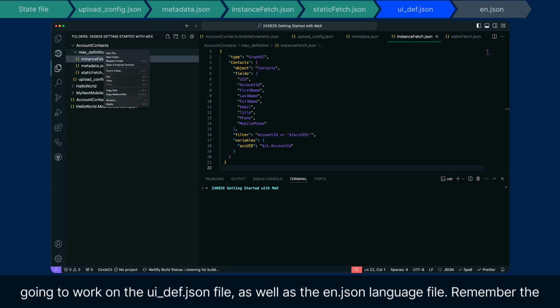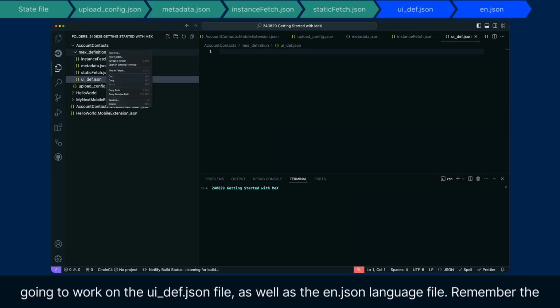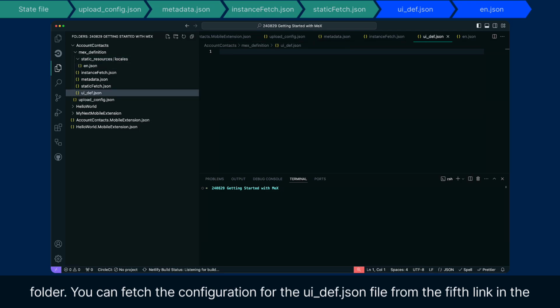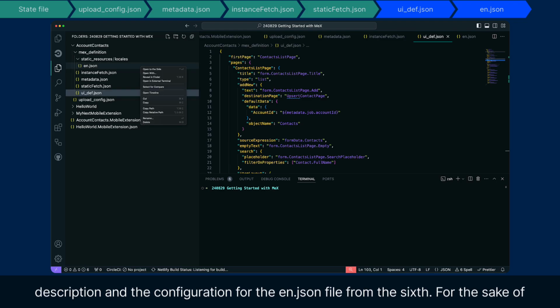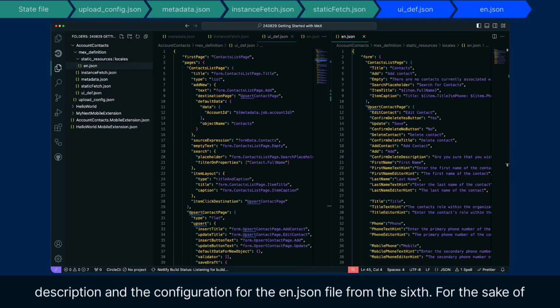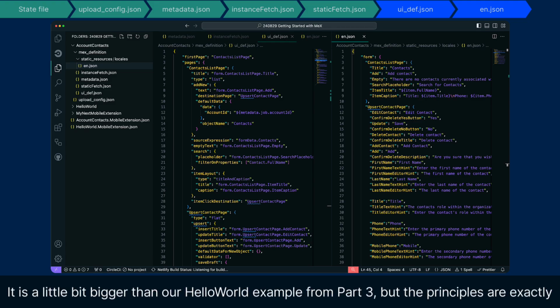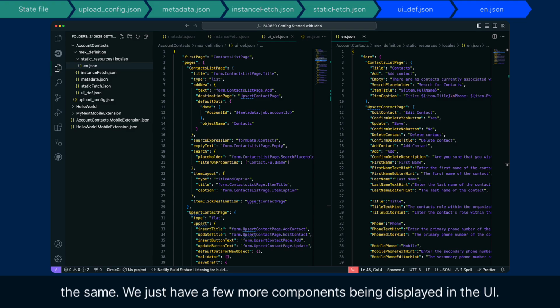Next, we're going to work on the uidef.json file as well as the en.json language file. Remember, the language file is created within a folder called locales, which is within our static_resources folder. You can fetch the configuration for the uidef.json file from the 5th link in the description, and the configuration for the en.json file from the 6th. For the sake of efficiency, I actually work on these side by side and build them more or less at the same time. It is a little bit bigger than our Hello World example from part 3, but the principles are exactly the same. We just have a few more components being displayed in the UI.